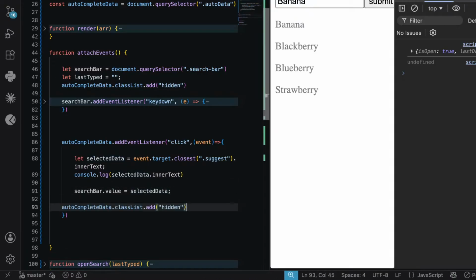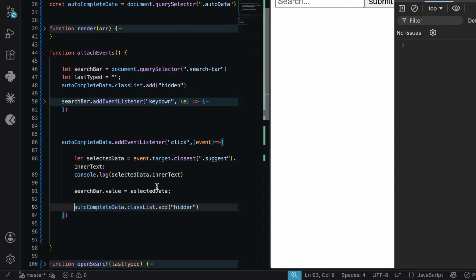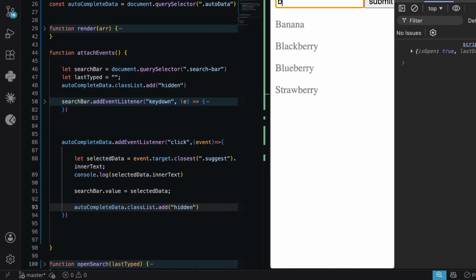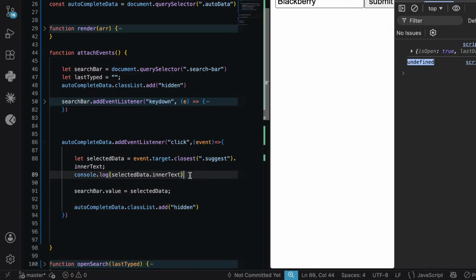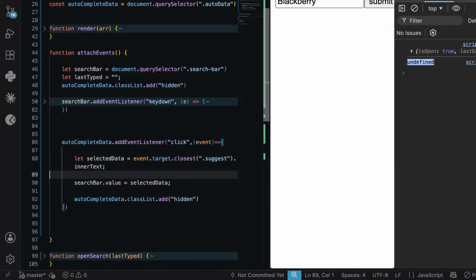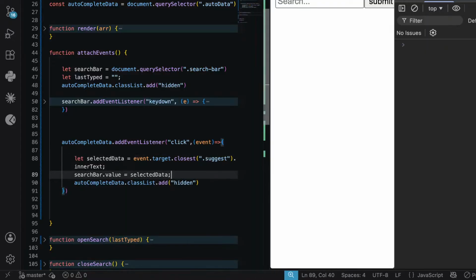After this, we were going to hide the data. Here we have the same value that we used previously. Let's choose blackberry this time. And it's hidden, right? It's undefined. Line number 89 is undefined. Let's just check. Okay, selected dot inner text. We don't need this right now. So I think it satisfies the requirements we are thinking of. Let's have a kiwi. Okay, here the K is also coming. That's why it's recommended.